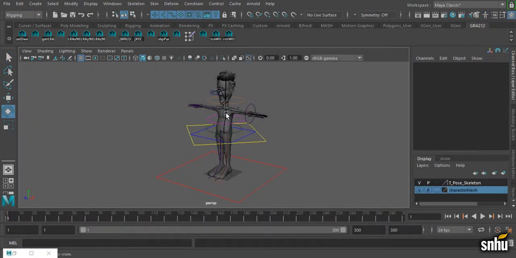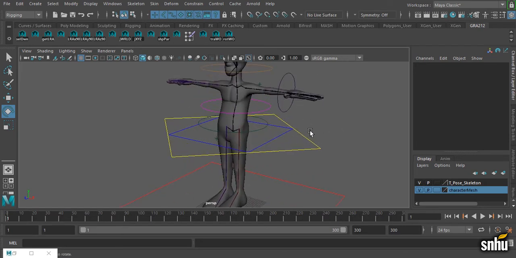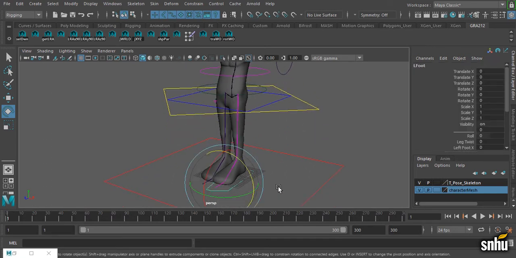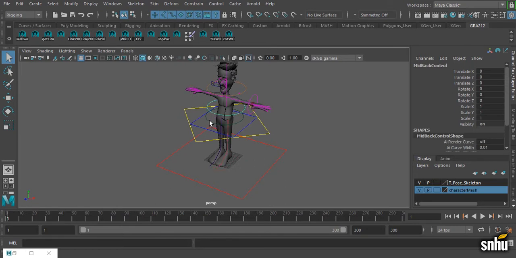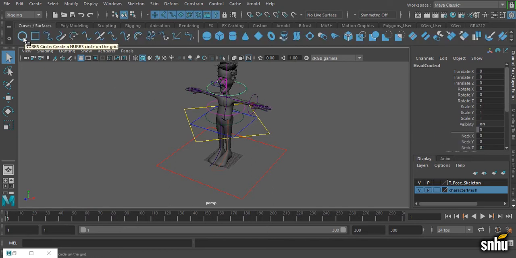Okay, so here I've gone ahead and set up a bunch of control curves, and these are the same kind of curves that I created for the arm control and the foot control. The ones for the hip, the ones for the low back, mid back, and head are simply circles that I use by clicking the NURB circle button on my curved surfaces shelf. The others are simply squares.